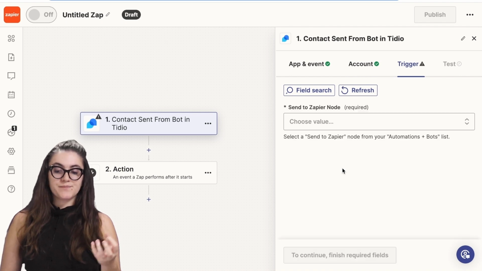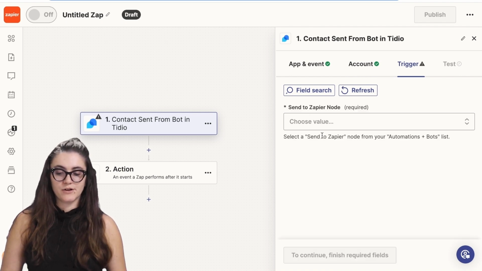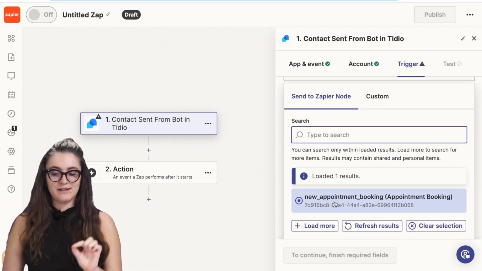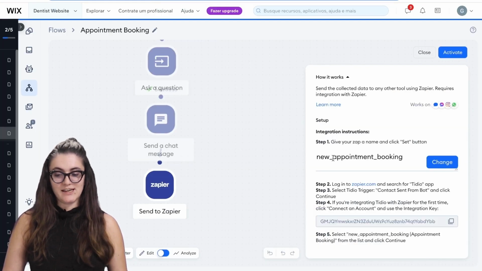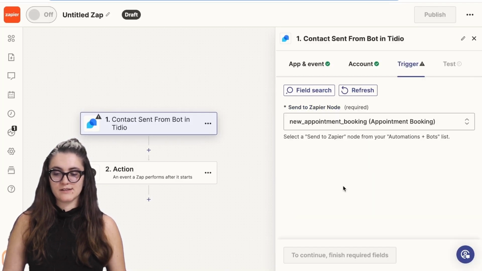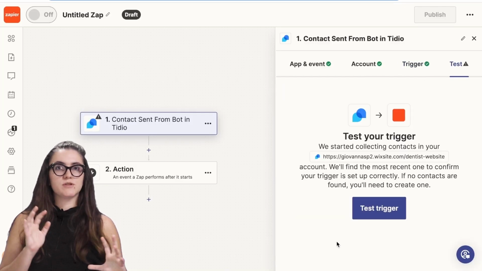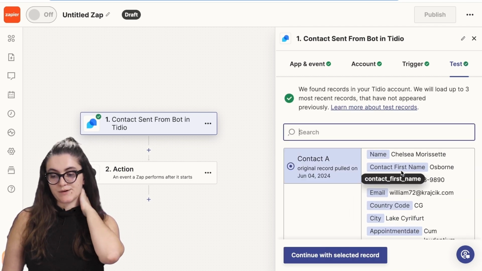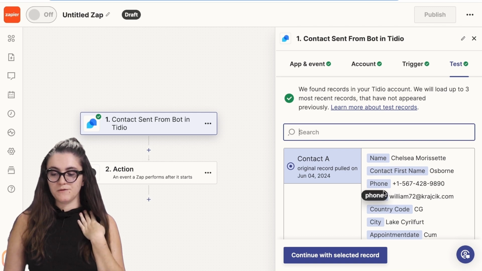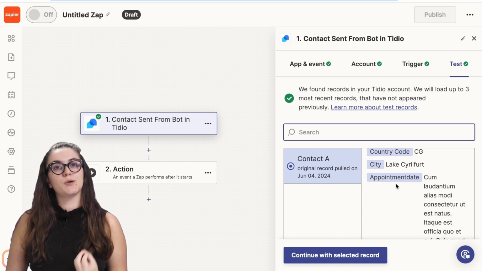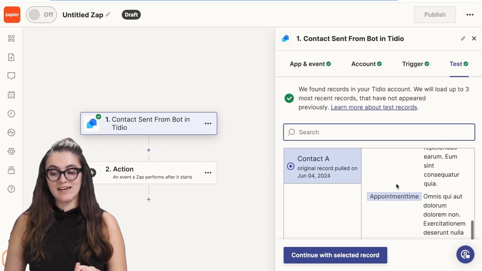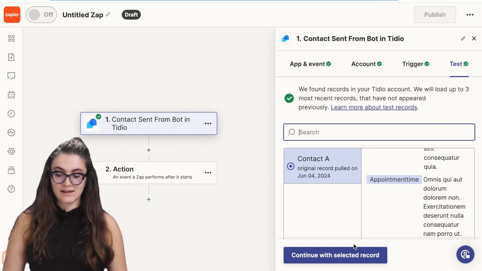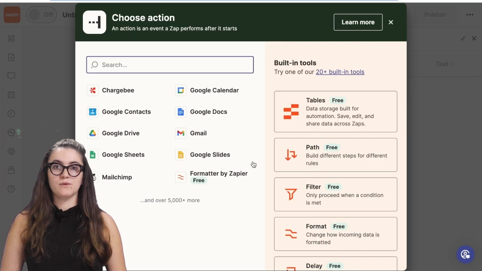And now the trigger. We want to start our automated flow when we receive our contact, and here is the flow we generated, the new appointment booking, which is the name I gave it. So you select this one, continue, and it will test just to be certain that everything we are receiving from Tidio we are also receiving in Zapier. Here they show us we are receiving the name, the phone, the email, city. We have our property appointment date, which is the one we created, and also the appointment time, because we want to know what was the selected time from our client. Then you can click continue with the record.